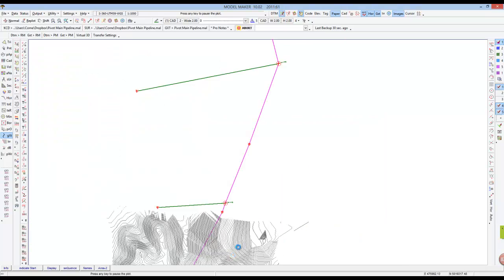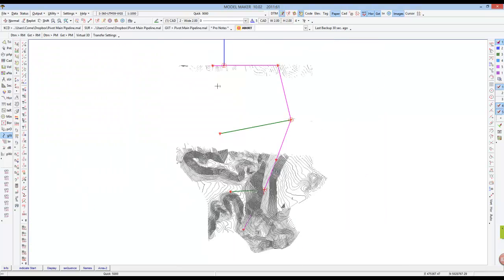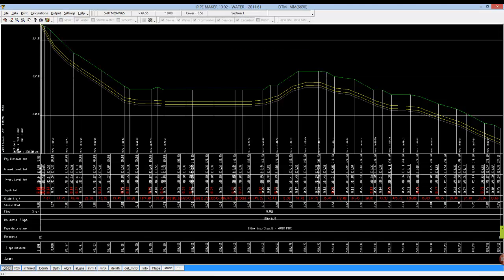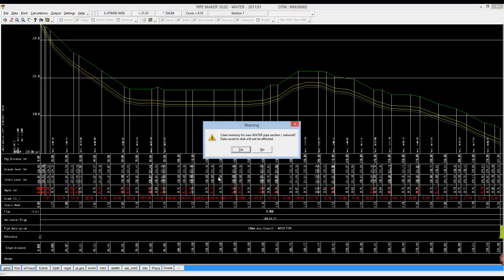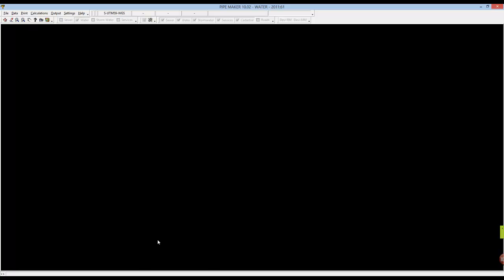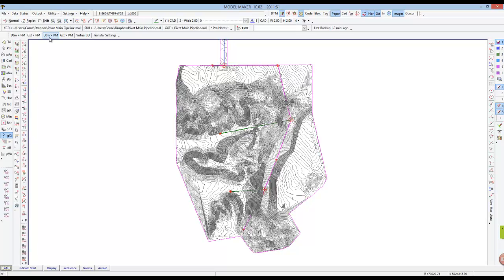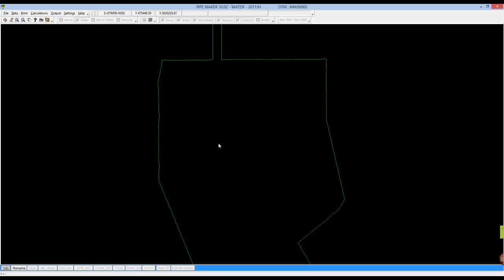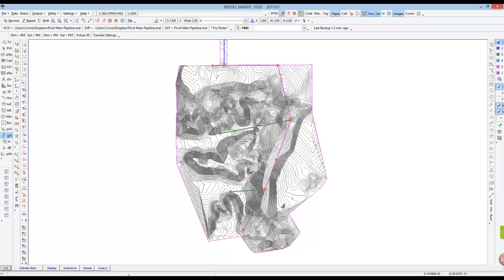Let's just check all of them. Yeah, that seems to be usable. And go back to Pipe Maker and just clean this all out. Clear and new. Right, so I go back to Model Maker and just send that again. DTM and strings. Maybe I was too quick for the strings. Let's go back. Let's try it again. Taking a bit longer this time, so it's thinking.